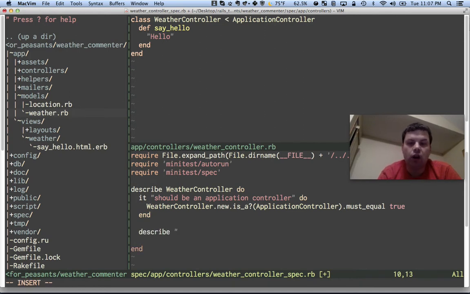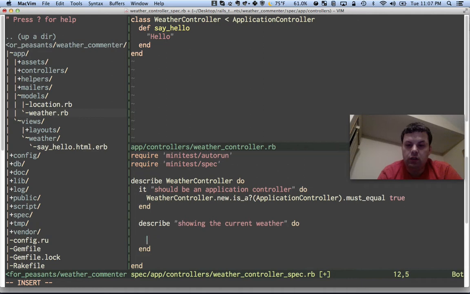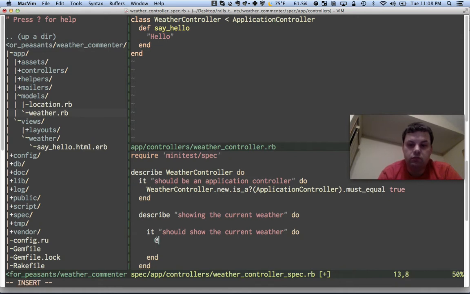So I'm going to say describe the current weather, or showing the current weather. It should show the current weather. We want to get that weather variable set on our controller. So we need a controller.